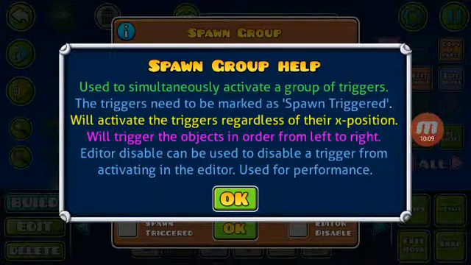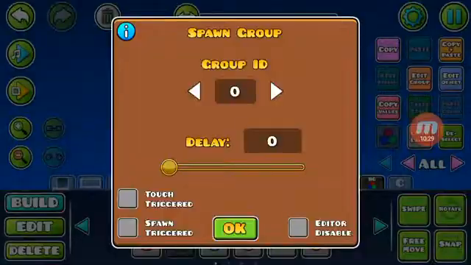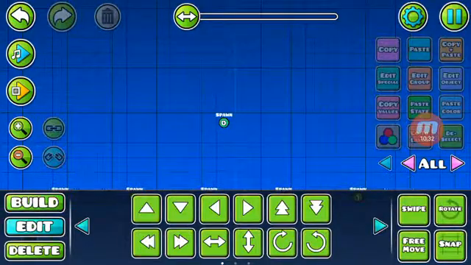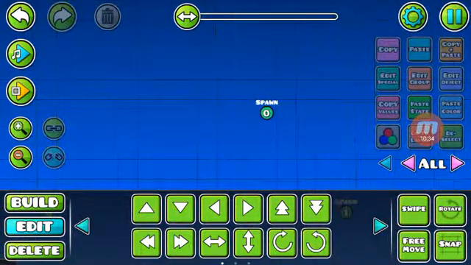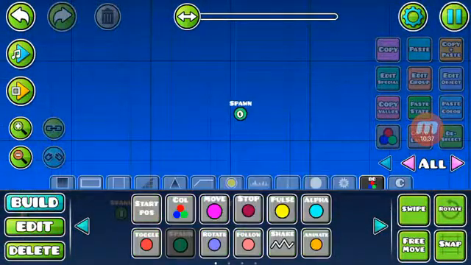I think it will trigger the objects in order from left to right. Editor disable can be used to disable a trigger from activating in the editor. Used for performance. Okay, that's what I mean, I don't really know everything about this trigger, but I think you now know what this trigger should do or what this trigger is doing.